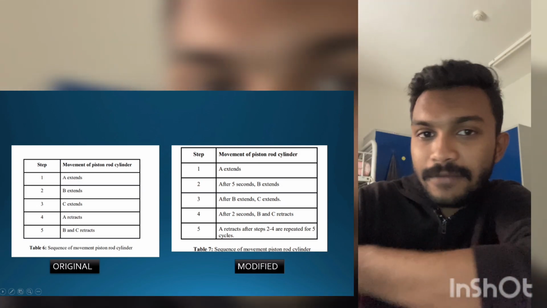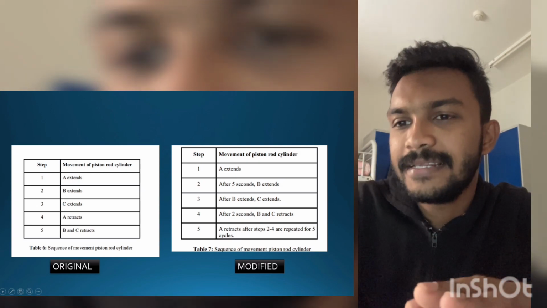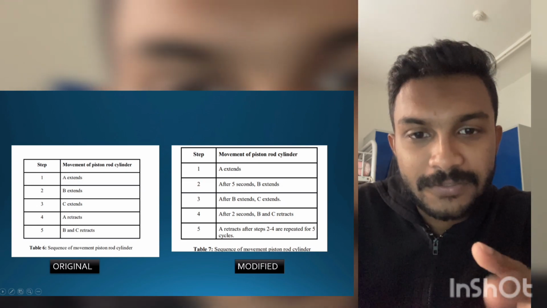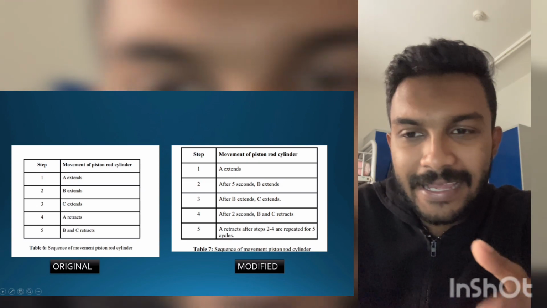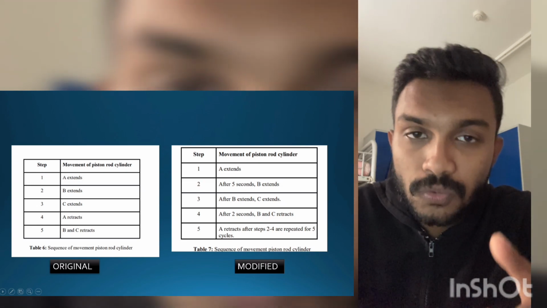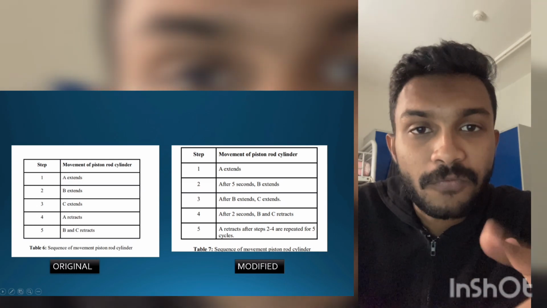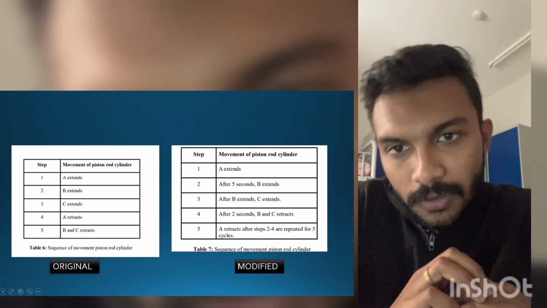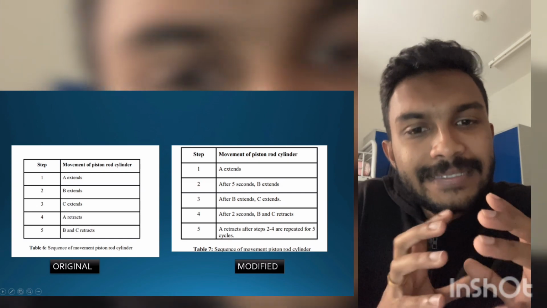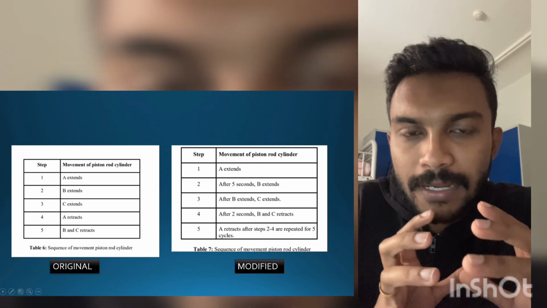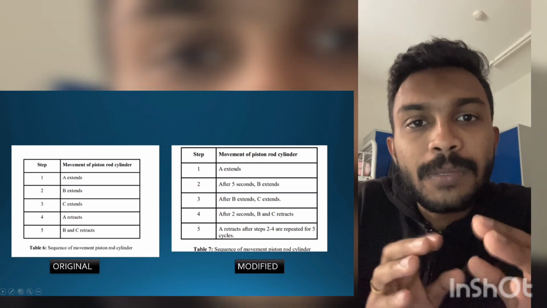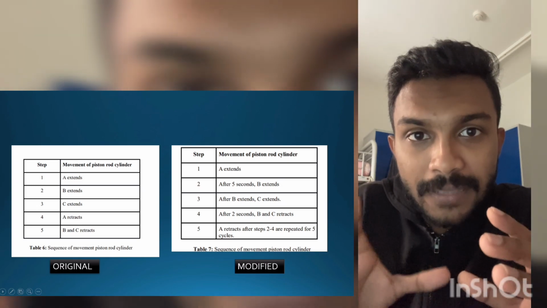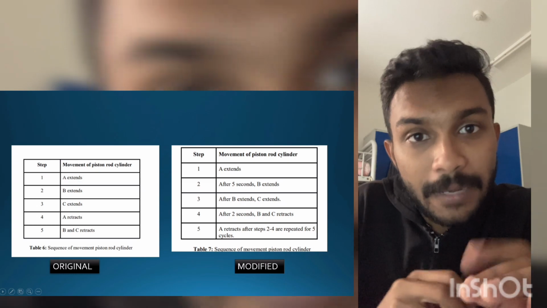So cylinder A will not retract until step 5 is completed, which is A retracts after steps 2 till 4 are repeated for 5 cycles. So I have also applied a counter. This is because of how many canned sardines or any items need to be placed in a container or a basket. So that counter can be changed, modified.